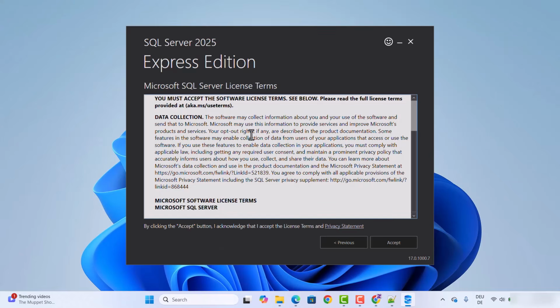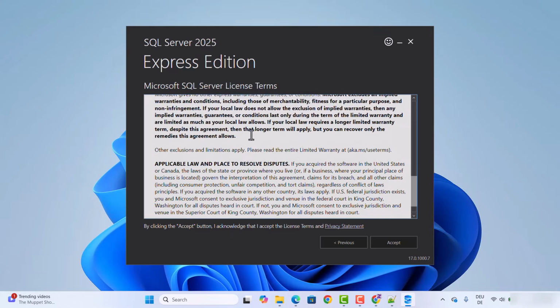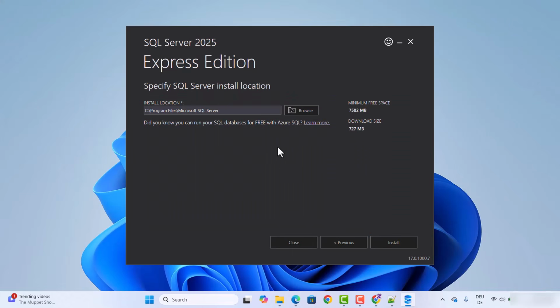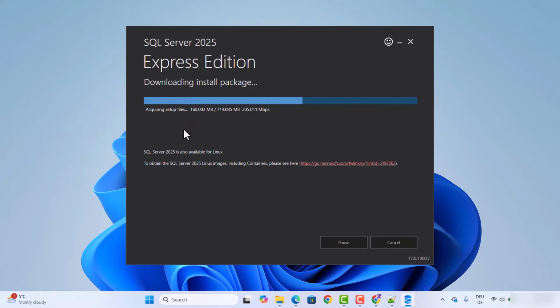And on the next window, you need to agree with the license terms and conditions. So just read those license terms and conditions. And if you agree, just click on accept button. And this will be the default location where Microsoft SQL Server will be installed on your Windows operating system. So if you don't have a good reason to change this location, just leave it as default and then click on install. And as soon as you click on install, the installation of SQL Server will start.